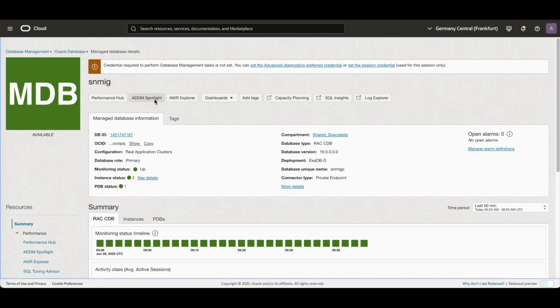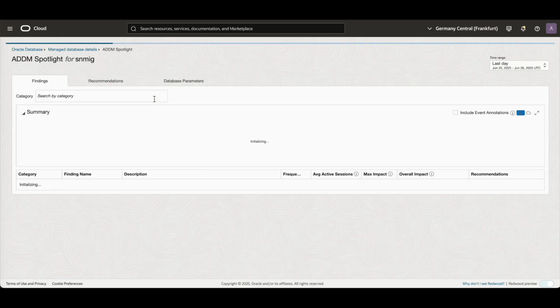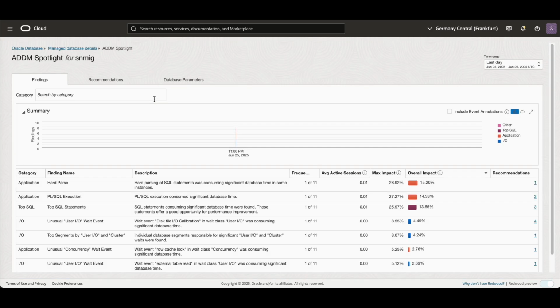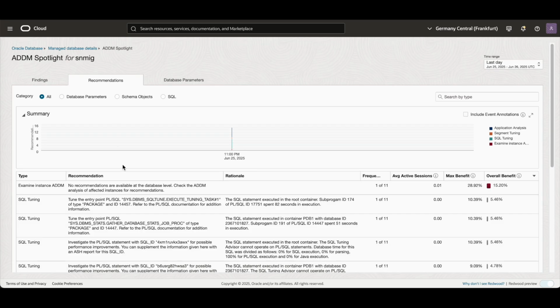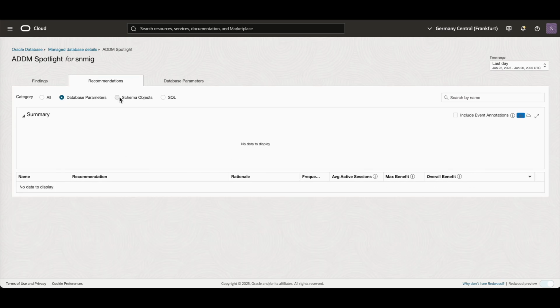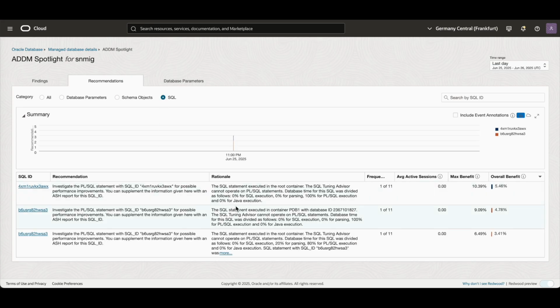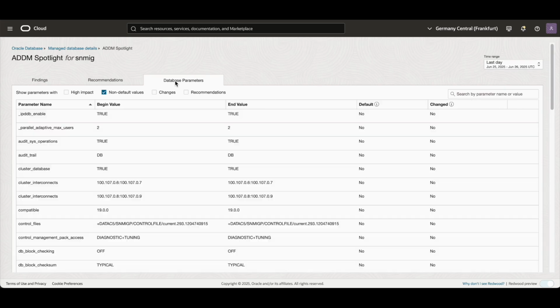So let's have a look at the ADDM snapshots. So you can see that all the findings are directly available on this dashboard. It also provides the recommendations. So in this case, there are recommendations for the SQLs. And you can also view the database parameters.